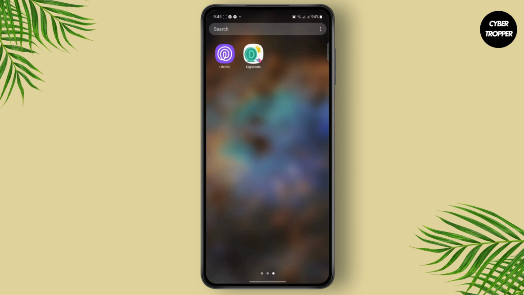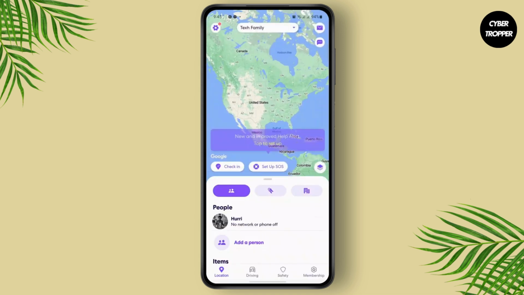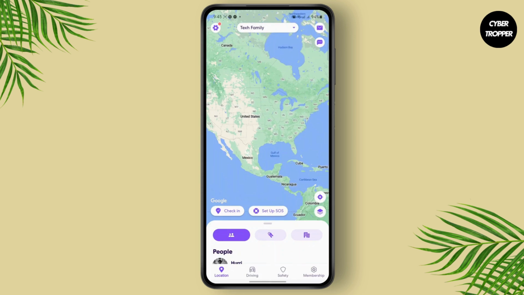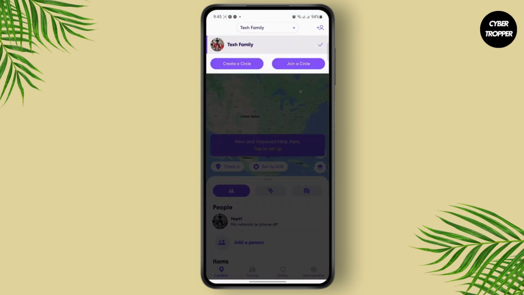So the very first thing you need to do is go ahead and open up the Life360 app and make sure that you are logged into your account. And you also have to make sure that you are inside a circle or a group in order to leave it. So the first thing you can do is go ahead and tap on the circle. As you can see here, I am on a circle right here.